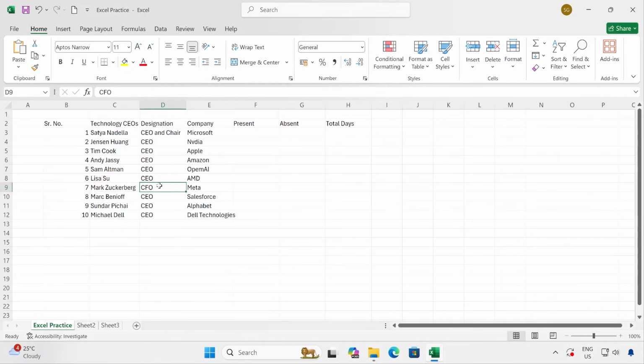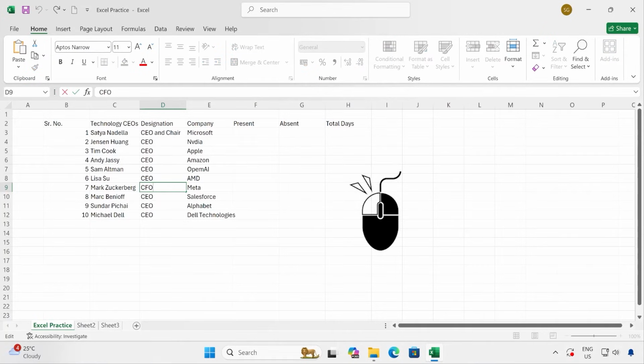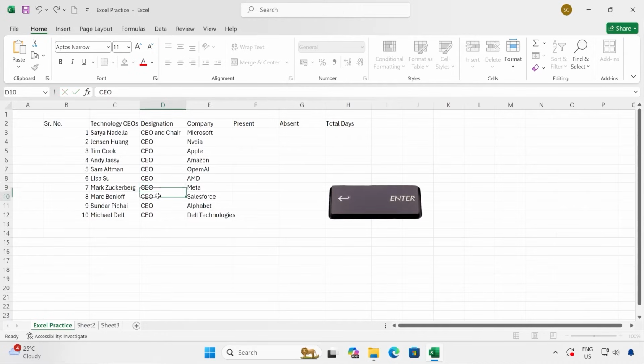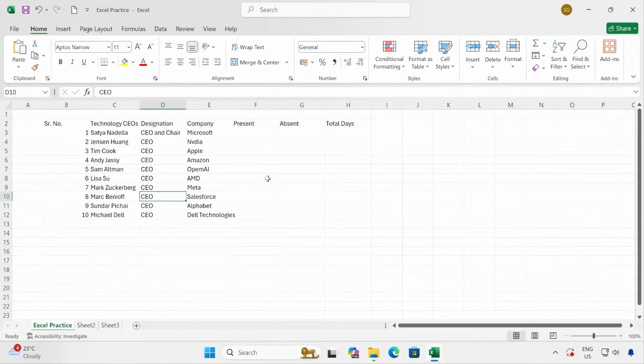For that you have to double click on that cell, then move your mouse, select that particular word and make the correction. Let me make it CEO and press enter. You are done, or simply select another cell. Additionally, you can select that particular cell and then go to your formula bar and correct the spelling which you have typed incorrectly.